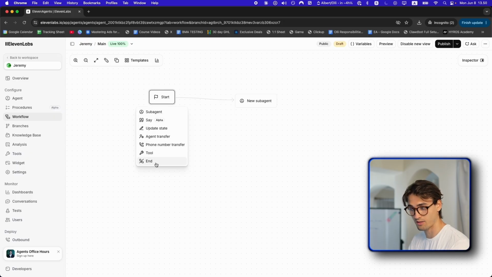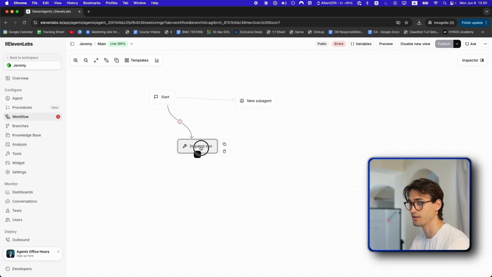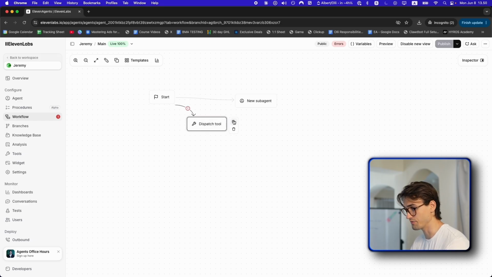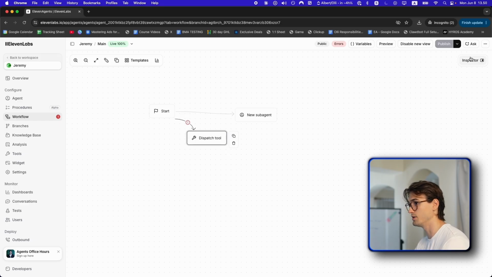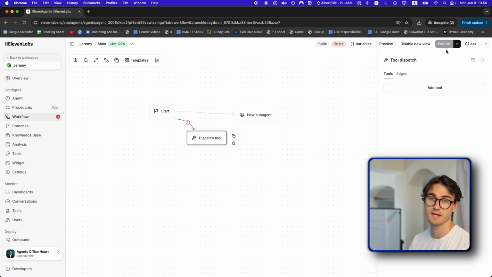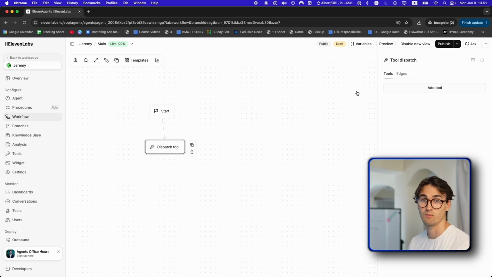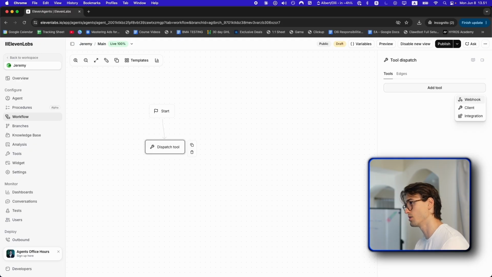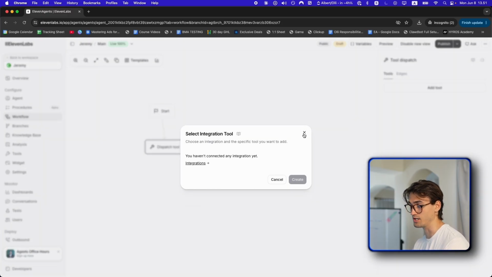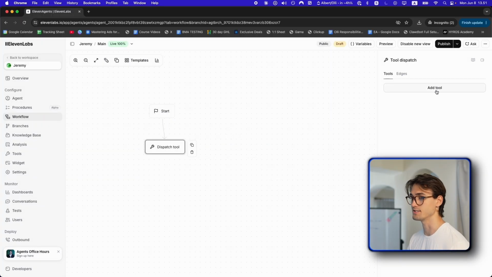You can also end the call, and then probably the most valuable thing you can do is this tool right here. The tool allows you to do a bunch of different things. In the top right corner, you need to click out this inspector. This is basically the settings of the node. And when we click on this, you can see it opens the settings right here where we can click add tool. And here we have three options. We either have integrations, and I'm going to show you those later. There's a bunch of native integrations in 11 Labs that you can connect easily very fast.